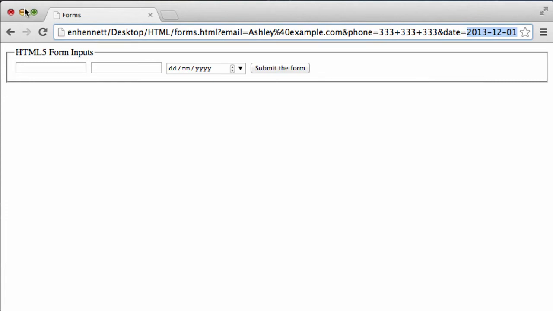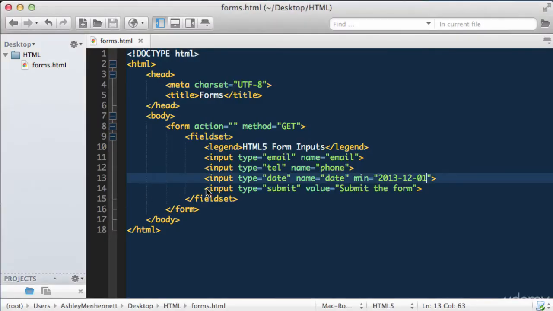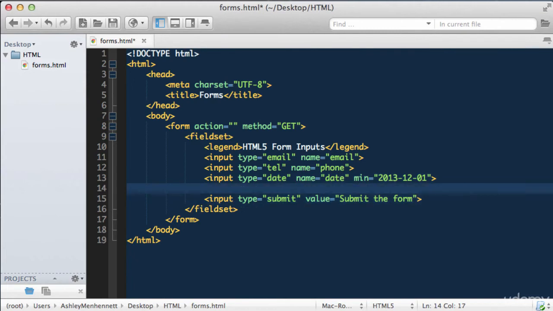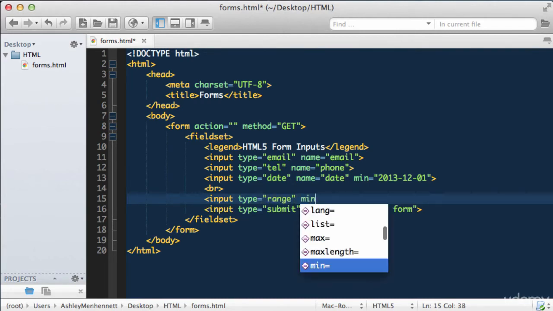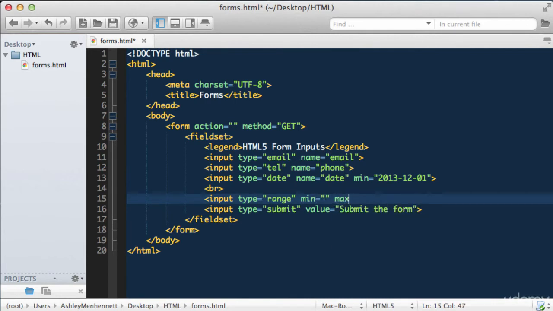So now let's take a look at another kind of input. This is an input of type range, and this is very cool. So we'll have a line break just to separate it, then an input of type range. And our input of type range takes a min and a max attribute. We're also going to pass in a name. We're just going to call it scale. So this could be something of a scale of, say, 1 to 10. So let's take a look at how this renders in the browser.